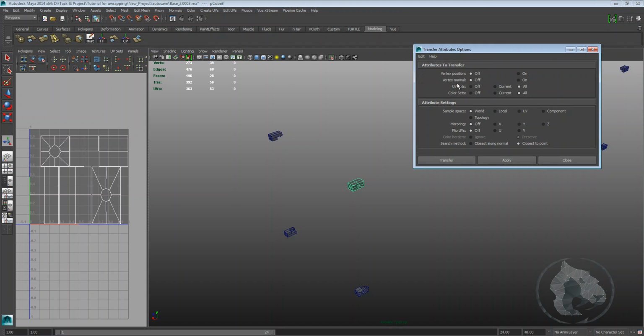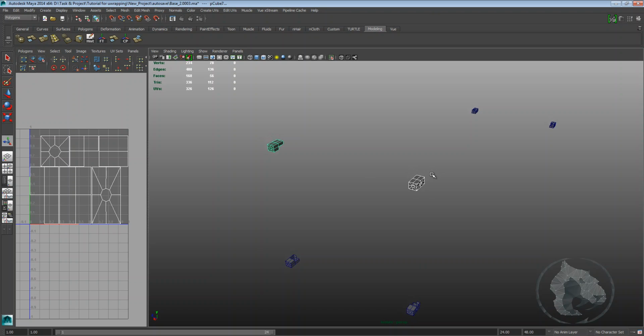By default it's set to color sets all and UV sets all. So you want color sets to be off, and let's say sample space to components, and I want to hit apply right now. I just select this object and shift select this object and hit transfer. So what it did, it just copied these attributes and put them over here. By that it just copied the UVs and pasted them over here.